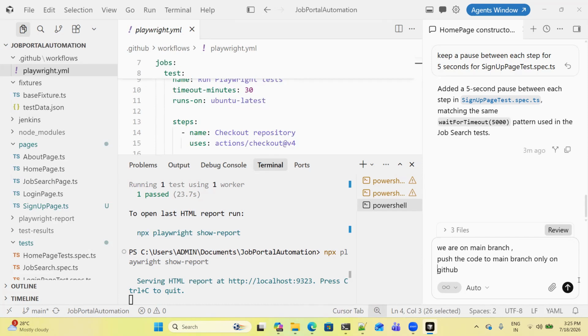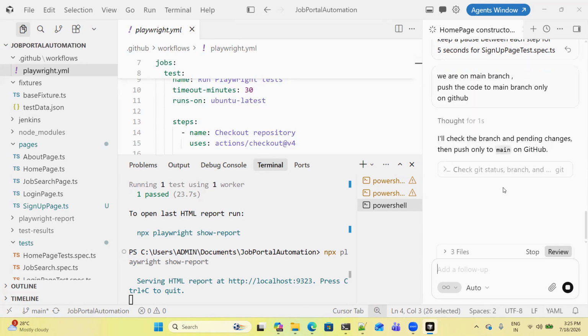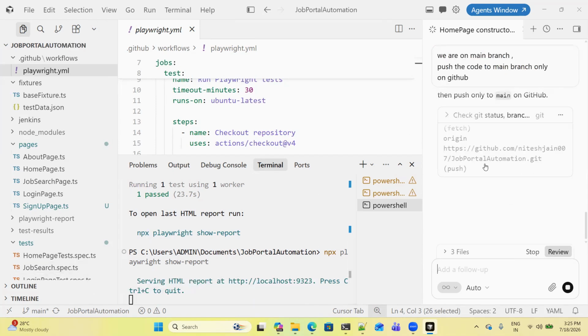That's it. So it will do all the git add, commit, push, checking the status as of now. So it will do all those things. Why I'm showing you this?